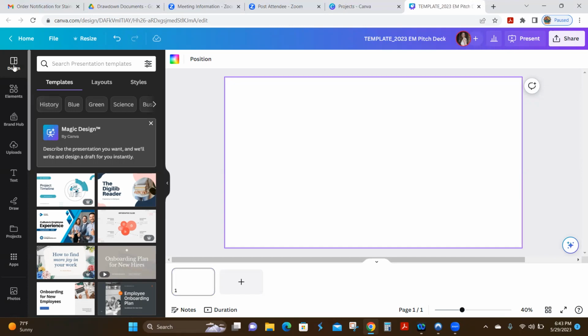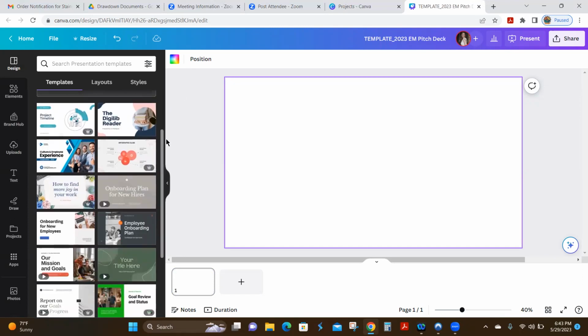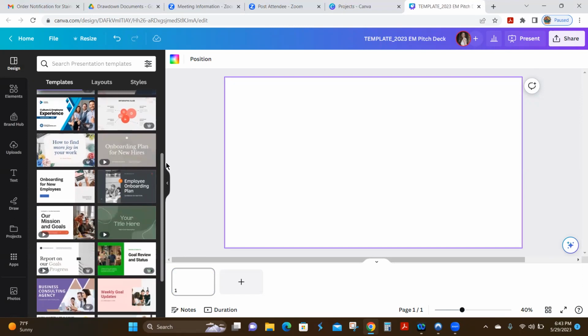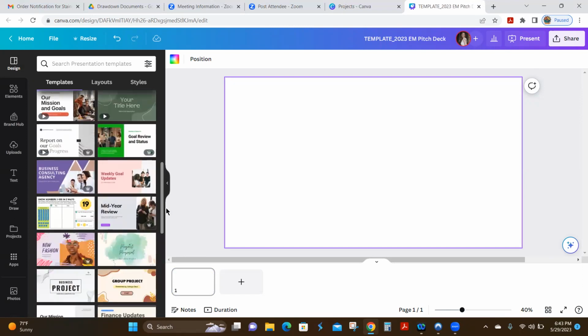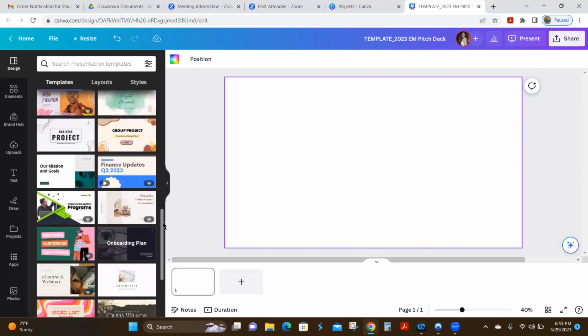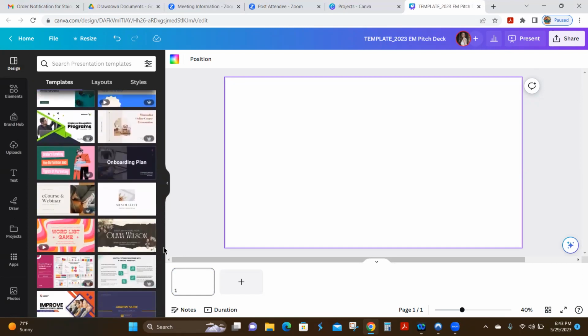So then we have designs. It usually lands on the design tab, but I'll go through these other ones as we go. It is really easy. All of these are amazing, pre-designed, and yet they're all very customizable. You can put your cursor over one and it'll walk you through what the entire slide deck looks like.